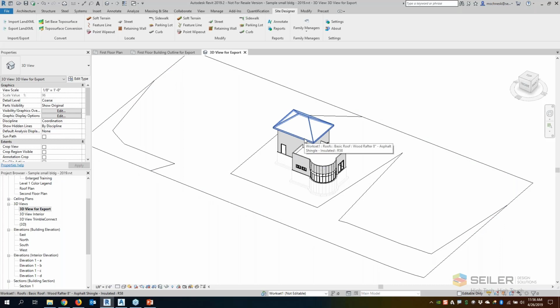So every time the site designer shares his surface up in my Revit model, I'll always get the latest and greatest civil site model. And that's what I had to show you there with that.